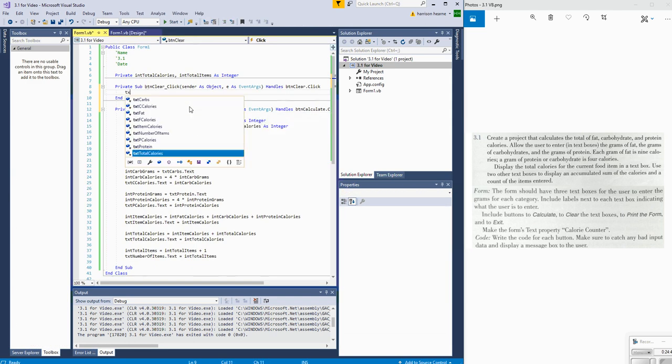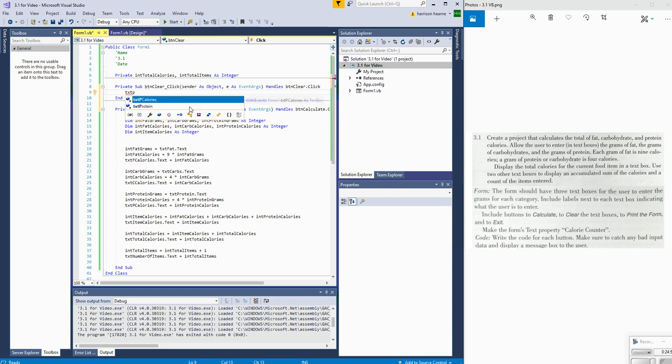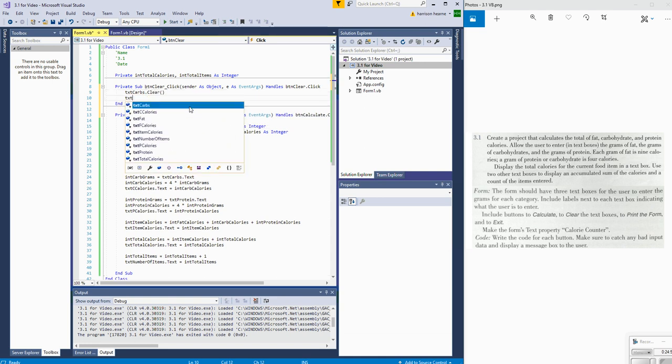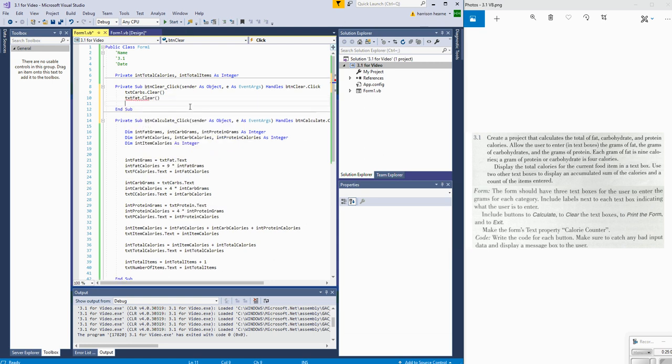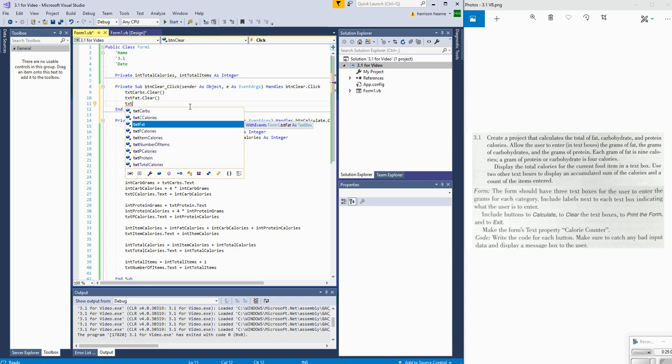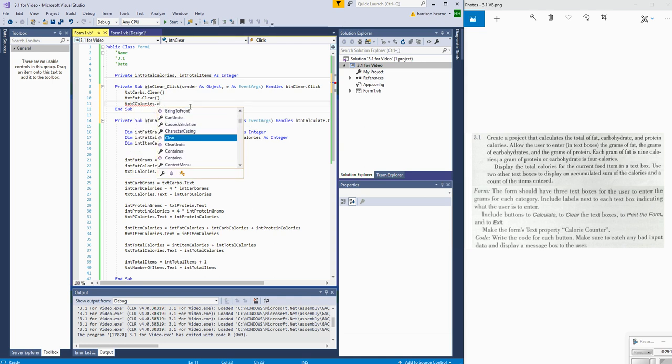So let's go txt protein, I want that one cleared. I'll go in order. Carbs, I want that one cleared. Dot clear. TXT fat, I want that one cleared. Dot clear. TXT fat calories, actually carb calories I want cleared. TXT carb calories, dot clear.